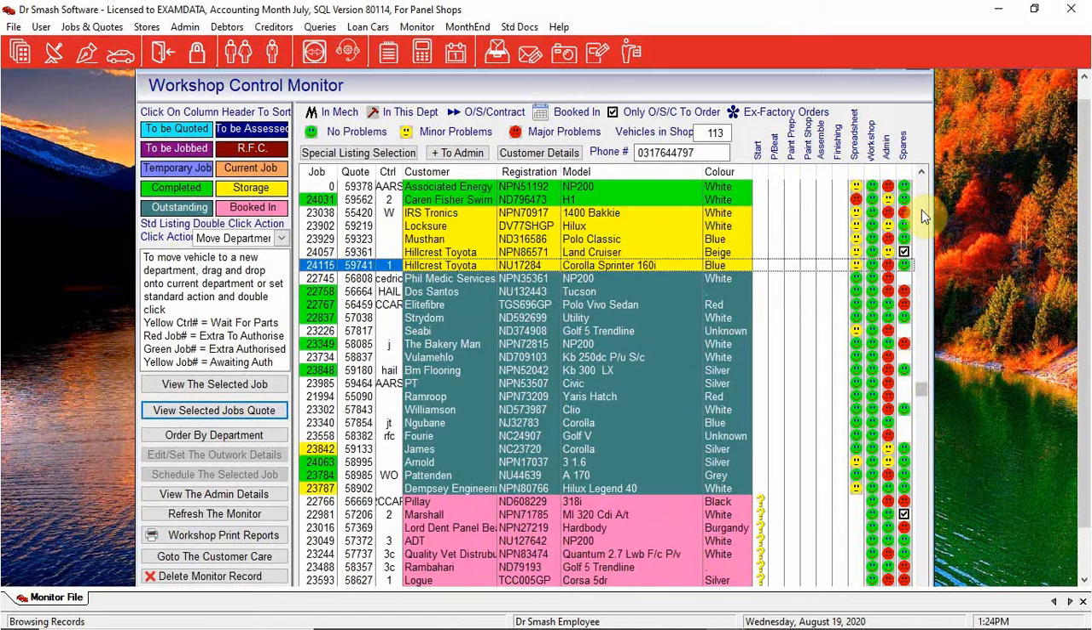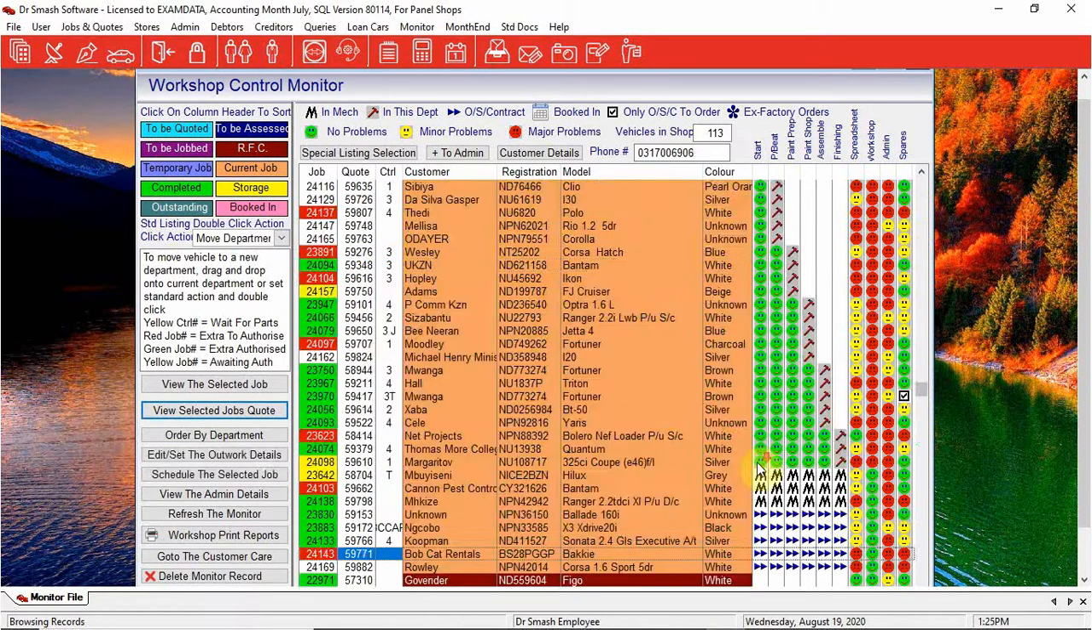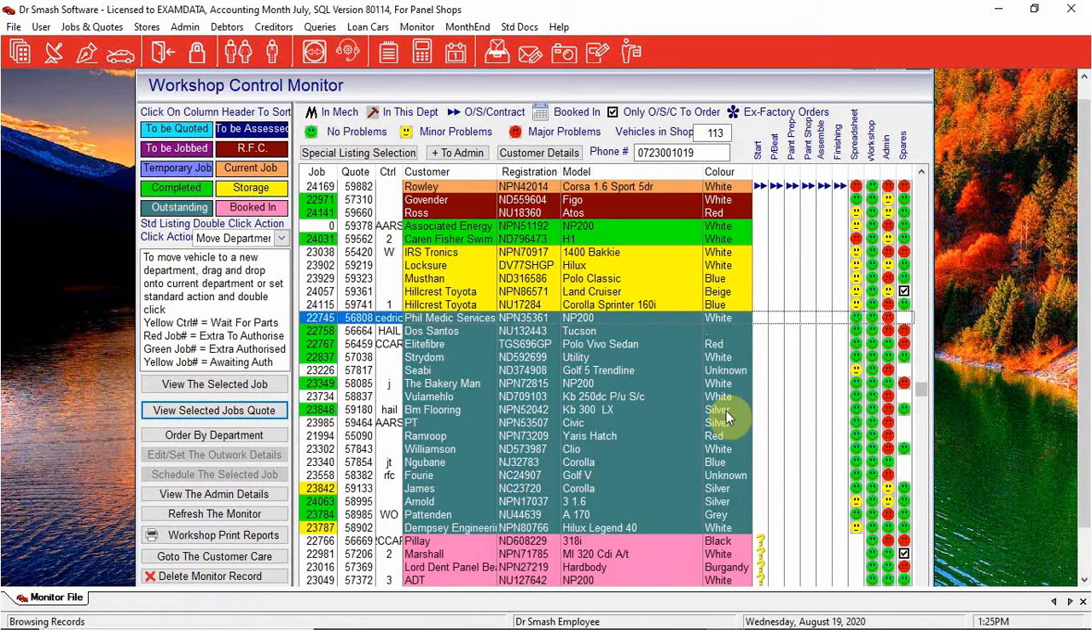We have finished with the actual job itself. So our customer, Karen Fisher Swim, has come to collect their car. So we highlight. You would obviously be giving back their keys. You'll be having the invoices all made, your vehicle releases, and all the rest of it will all be done. You are now finished, and this car is now leaving your premises. So you are no longer responsible for this particular car. You go to your delete monitor record.